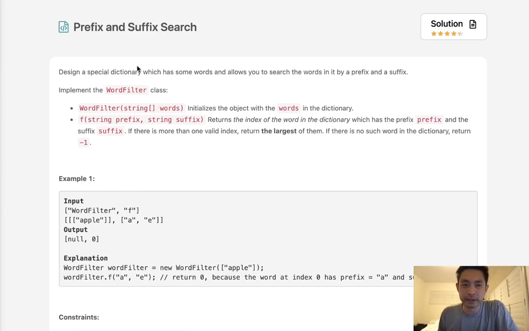Welcome to May's LeetCode Challenge. Today's problem is Prefix and Suffix Search.